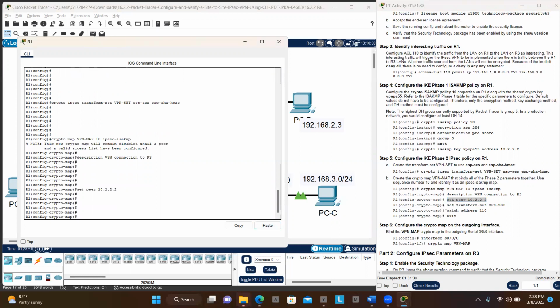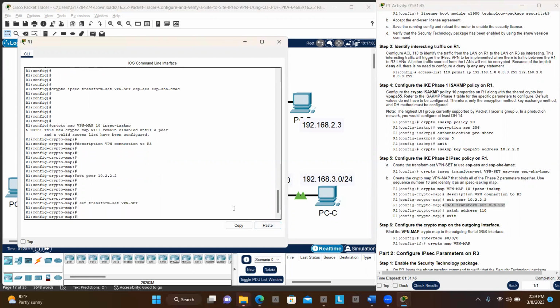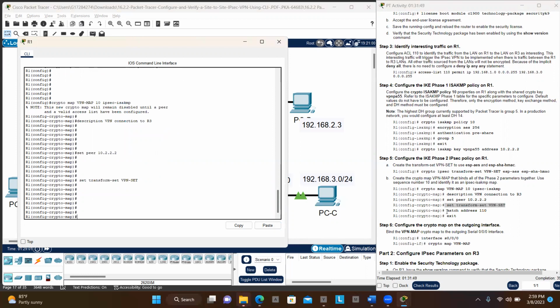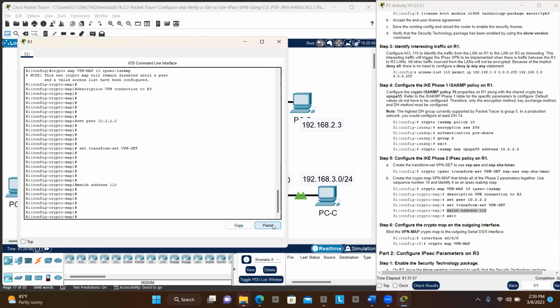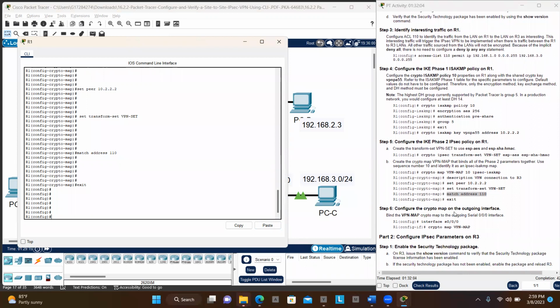And then the set transform set for VPN set, space it, then the match 110, space it, then we exit out. Okay, now this phase, it says that we have to configure the crypto map on the outgoing interface. So bind the VPN map crypto map to the outgoing serial port number. Serial 0/0/0, okay. So it says interface. Since we have it, let's just type it. Then enter. Then we say crypto map VPN map. That's it.